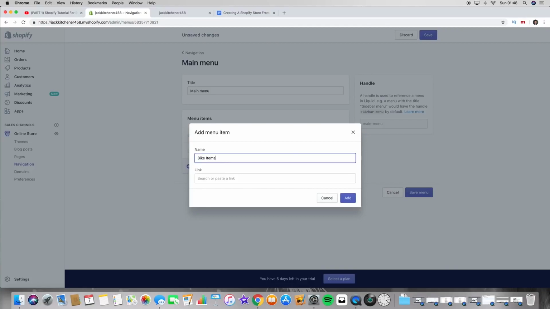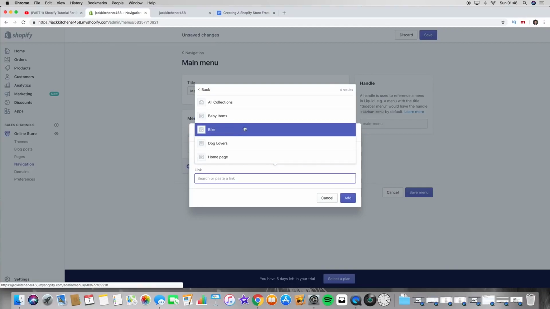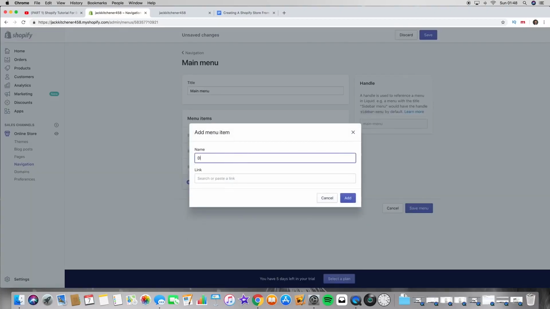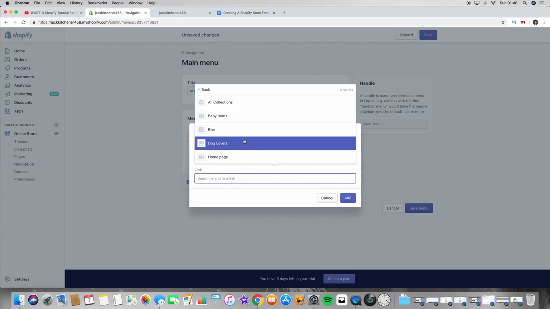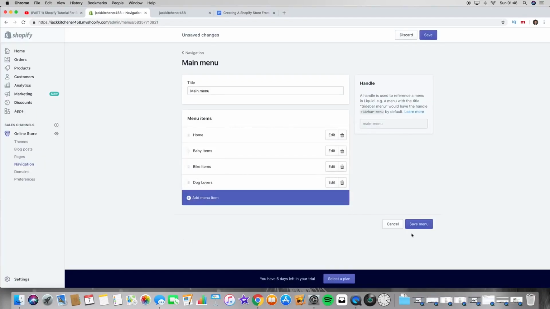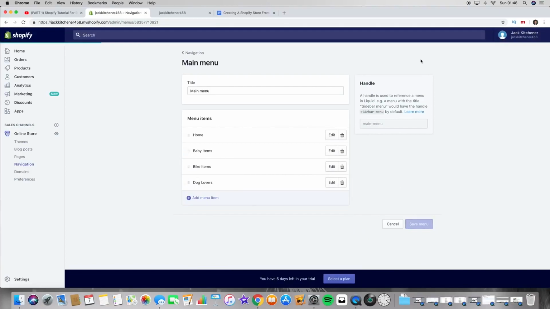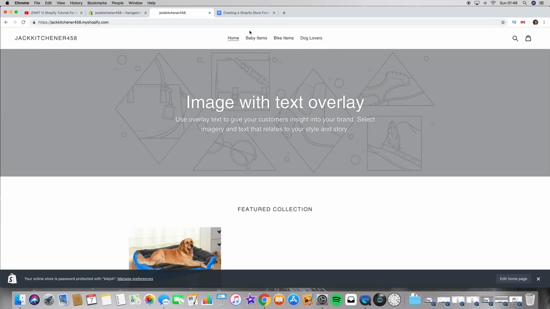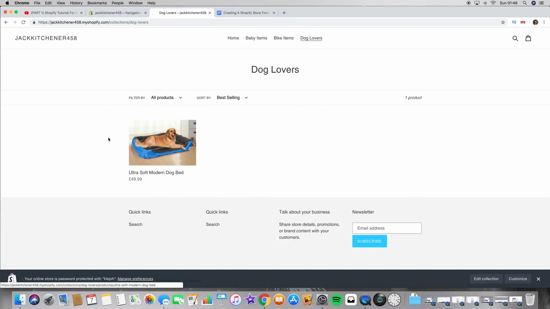So we have bike items, collections, bike, and then of course we've got our dog lovers. And then if we click save menu, then essentially when we go back, we'll refresh this. As you can see, we've got our product collections at the top now. And then if all's working well, if we click on dog lovers, it should show us our dog bed.